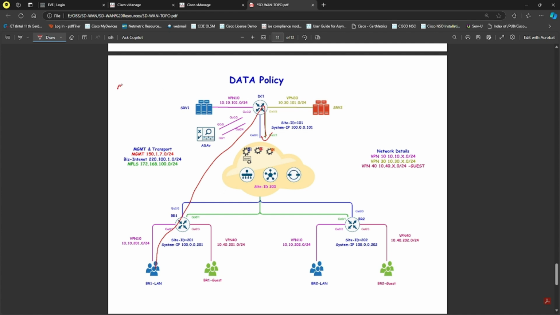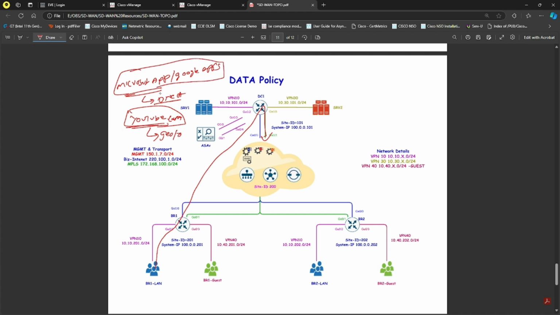If the LAN users are going to a Microsoft application, I want them to go directly. I don't want them to go using the data center, or if they are using the Google apps. For testing purposes, instead of using these, I will use the easy one, that is YouTube. Whenever the LAN user is going to youtube.com, it should go directly to the interface gig0/0. But apart from that, any other application should go via the data center.